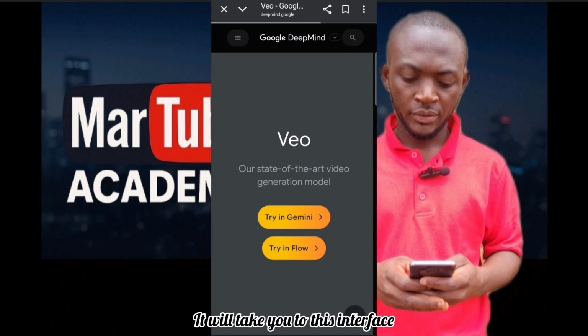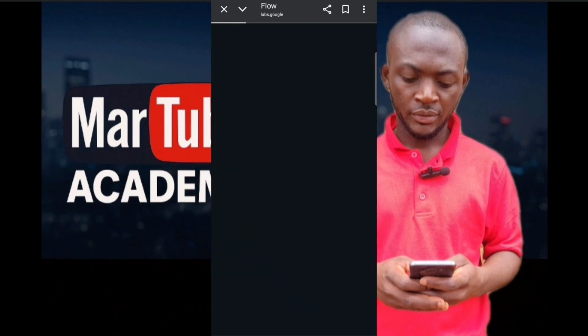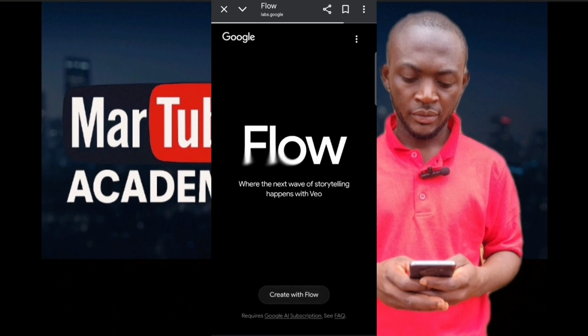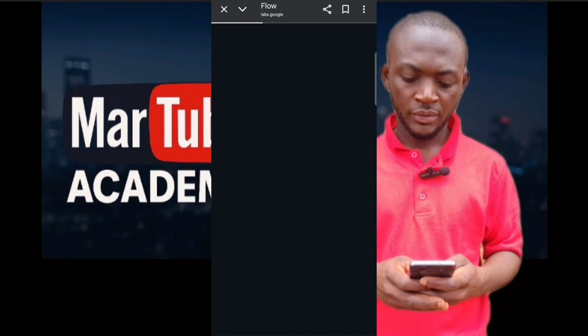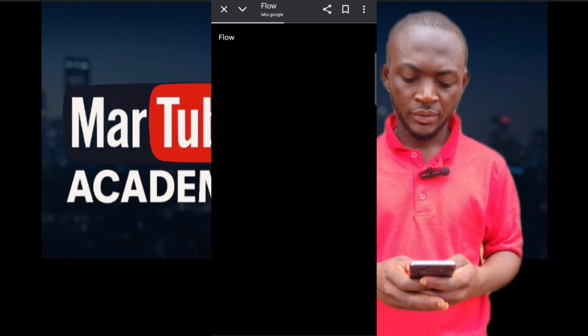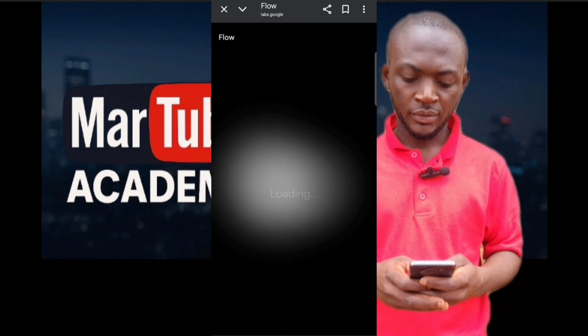It will take you to this interface. You click on try in flow. That second one. Wait for it to load. Yes, you create with flow. Click on this create with flow. And then you go. Wait for it to load.